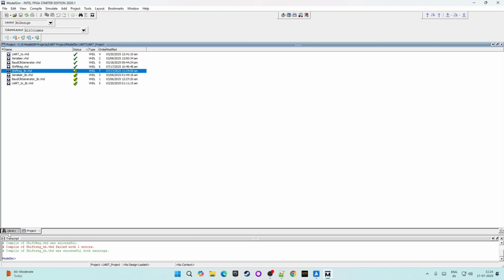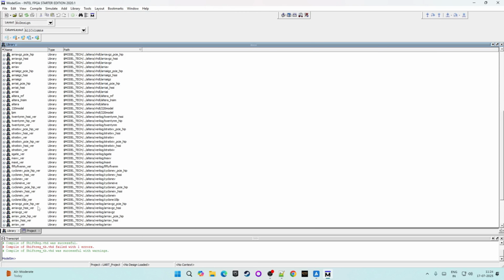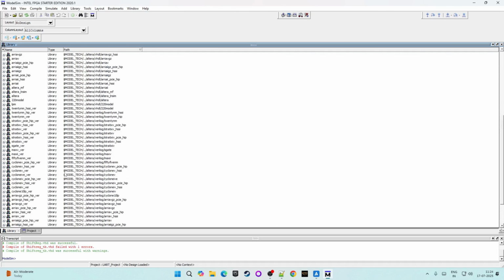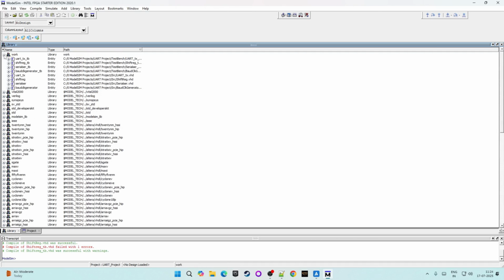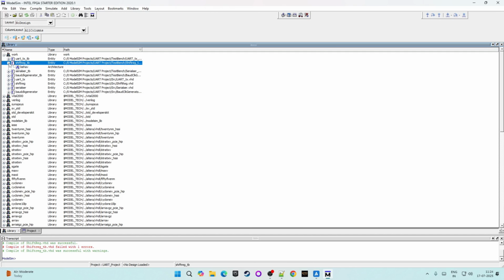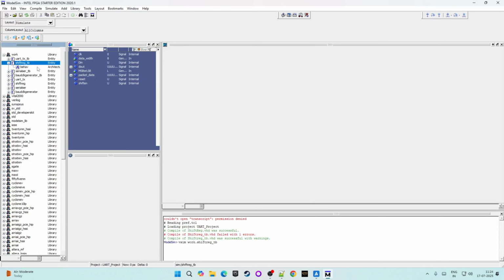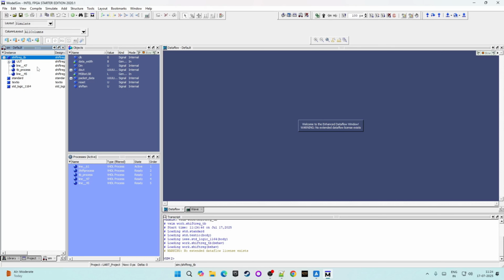Okay, now we will go to this library tab and we will look for the work library. Okay, so we have this work library here. Now select the shift_register_TB and click on simulate. Okay, so the simulation window is opening. So I am interested in this UUT.